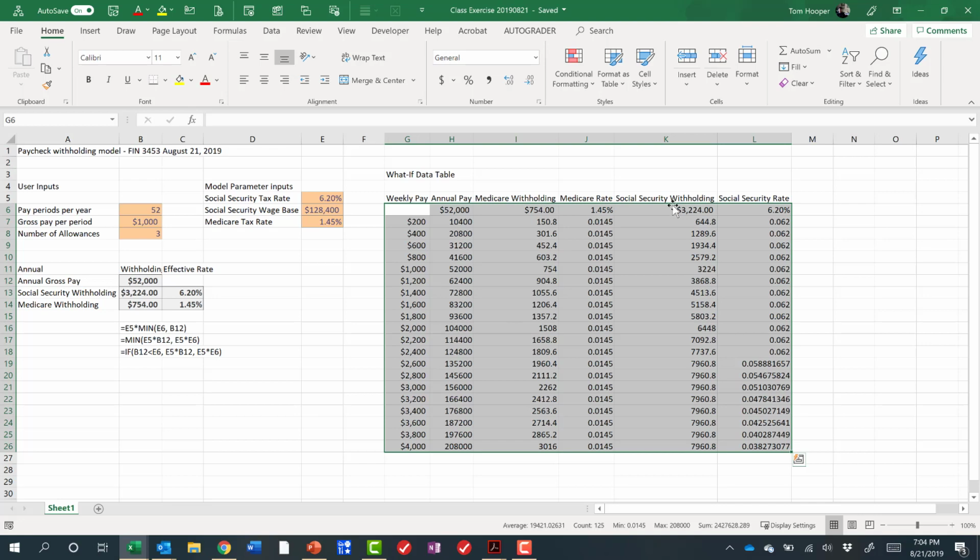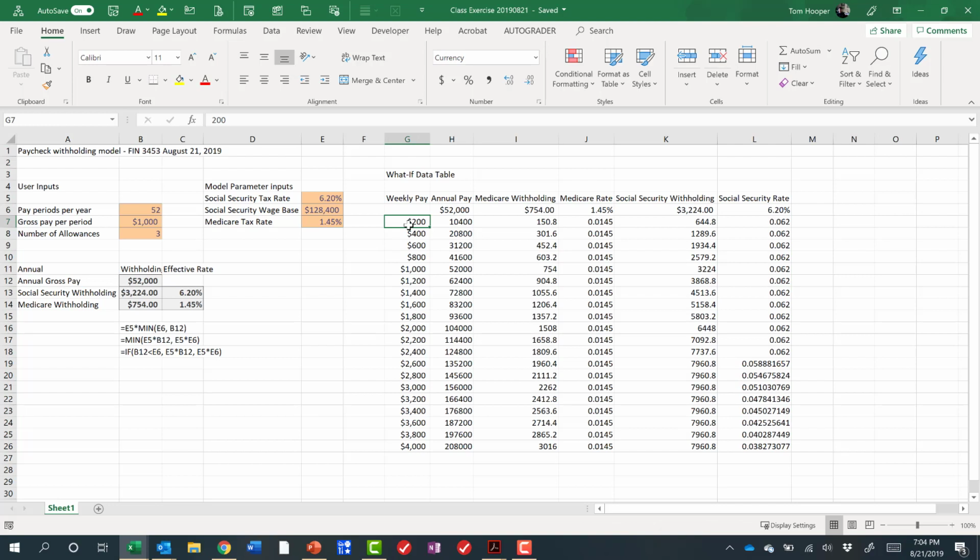We see that Social Security withholding increases as our pay goes up from 200 to 400 to 600 per week. But when it gets to about 2,400, 2,600 per week, which equates to 128,000 per year, then we stop taking out Social Security withholding, and the effective Social Security rate begins to go down. So a high-income person making $208,000 a year pays a lower Social Security rate than a low-income person making $10,000 a year.